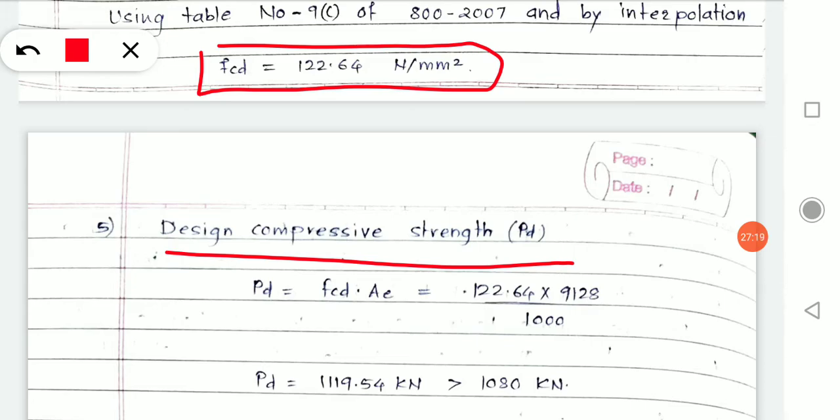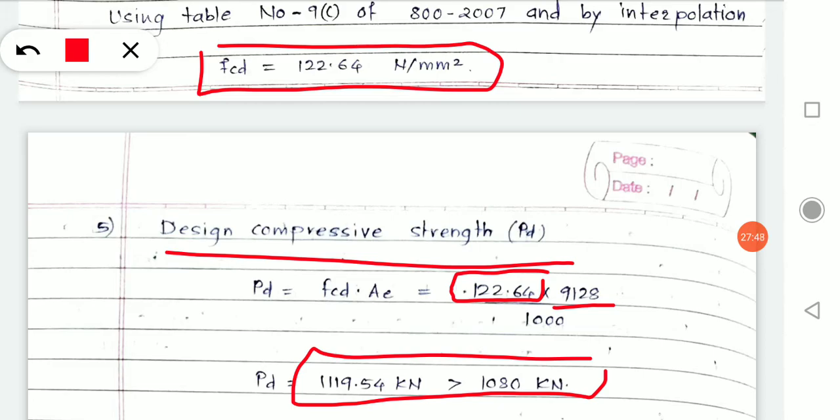Once you calculate FCD, next step is calculation of design compressive strength, PD. PD will be equal to FCD into effective area. What is FCD? FCD will be 122.64 into 9128. 9128 is what? Effective area, right? Effective area, or you can take it as the gross area of the section. Okay. Once you calculate your PD, the next task is to check it with the force coming across the section. So here PD is coming 119.54, and the force coming across is lesser than that.